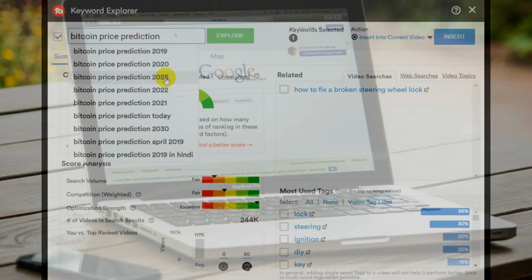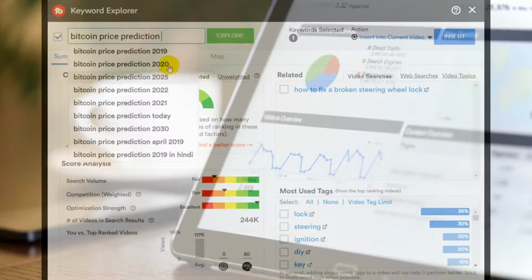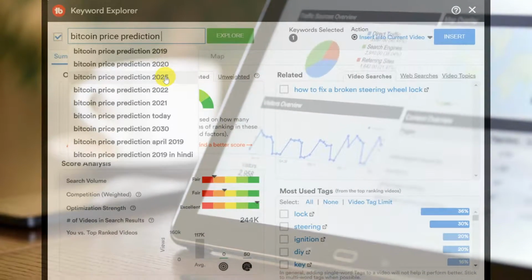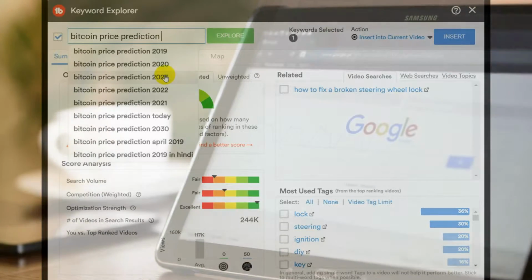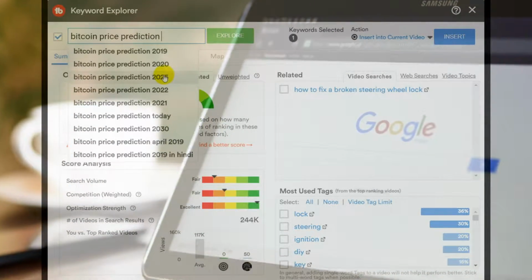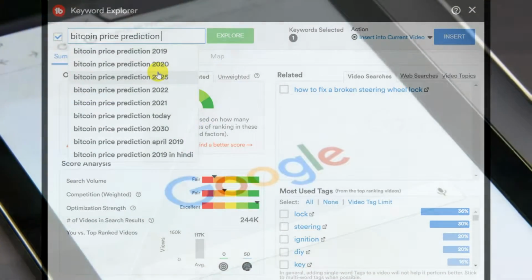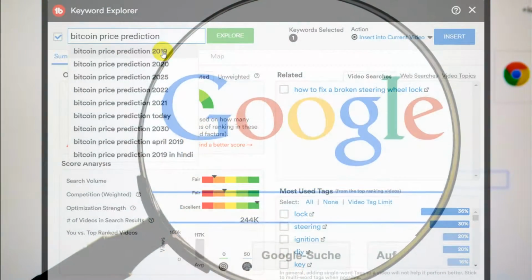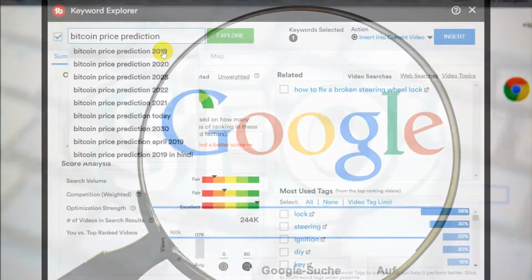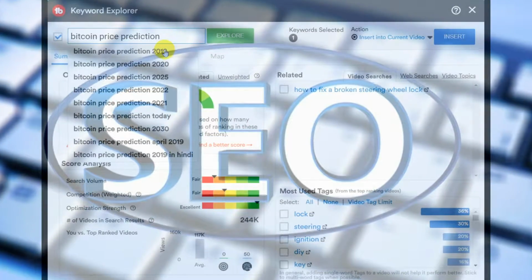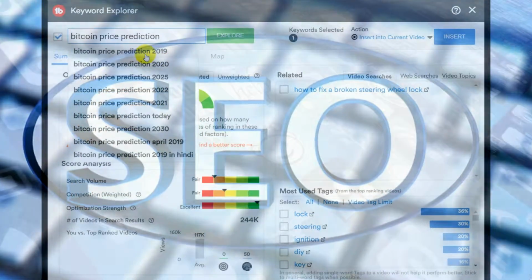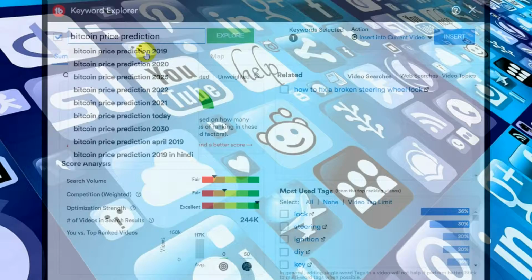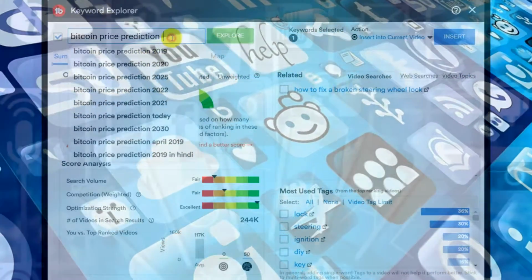But if you are making a Bitcoin prediction for 2019 and you use this year, it's not fair, and maybe Google will detect that and it will punish you. So I would really try to stay honest. Whatever you do, only use those keywords in your keywords or tags section as well. So you see it's already 2019 in there.